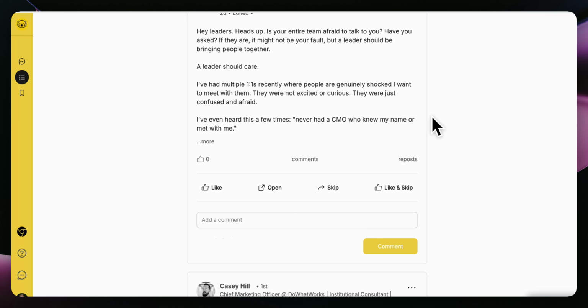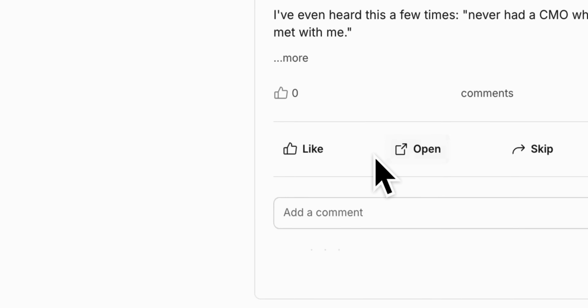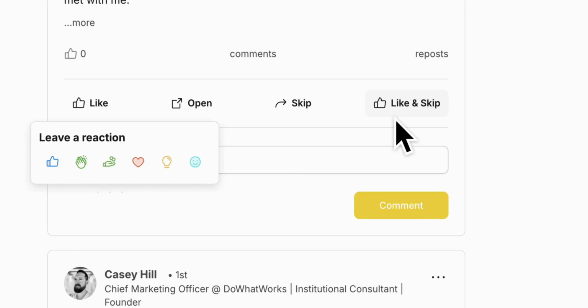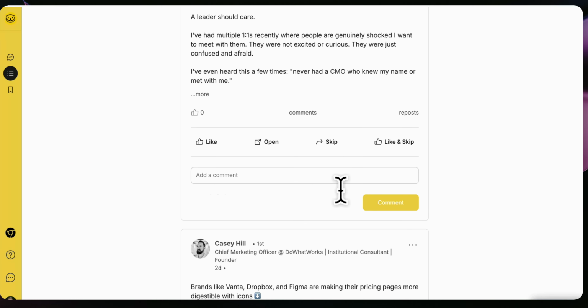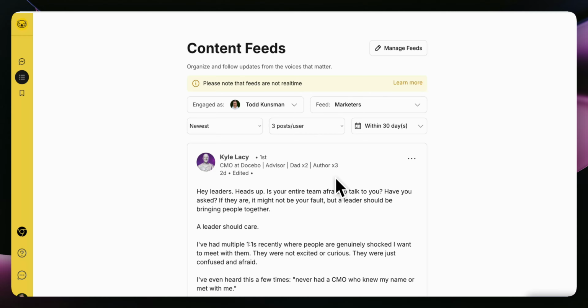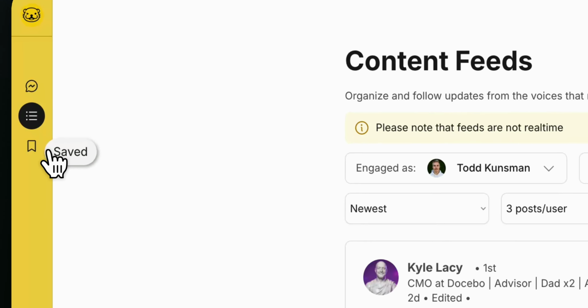But what's cool is then they'll bring in the relevant content. You can react to it. You can open it in LinkedIn. You can skip it completely, or you can like and skip. You can also leave a comment, and that information will pass into LinkedIn. So you're making use of your time really quickly so that you can engage with content that matters to you.